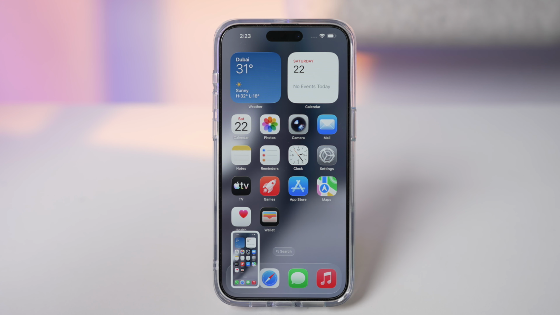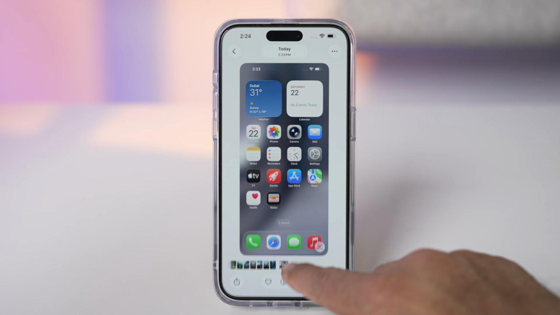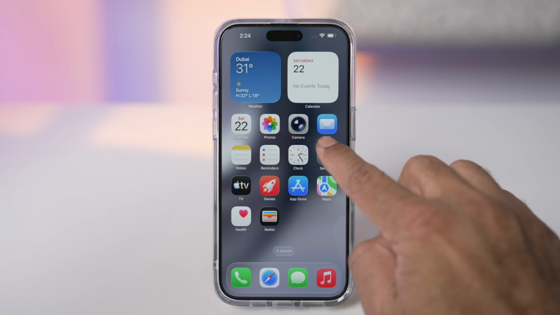But one good thing is, even if you don't save this screenshot, the screenshot still gets added to your Photos app automatically, as you can see here. But if you prefer the old minimized style, you can actually switch it back. So here's how you do it.